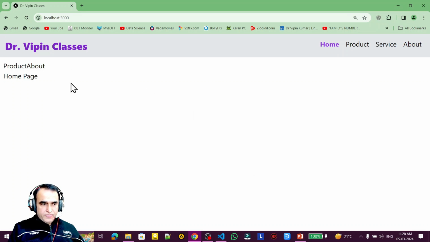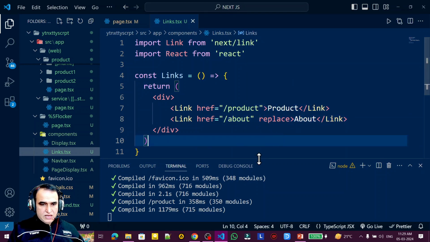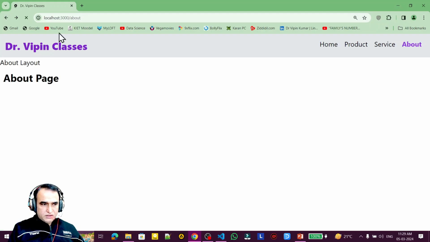Now a question arises. Suppose I click on about and then click on the back button. I am able to go to my home page, you see. Then I click on product and click back, and I am able to go back to the previous page which I was on. Remember that this is because it's a home page. Now suppose I add the replace property to that Link, and I click on the about button and then click back. You see it goes to the service page but not back to the previous one. I am not able to go back through all the pages, you see.